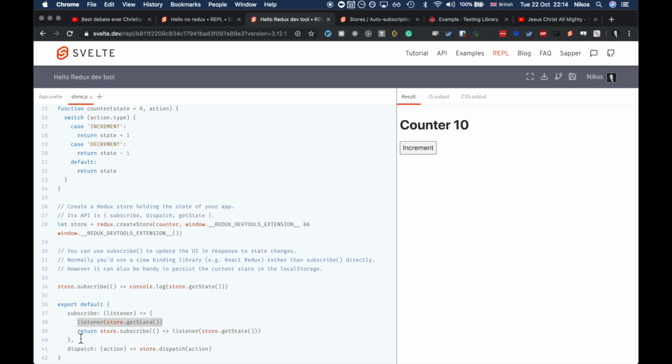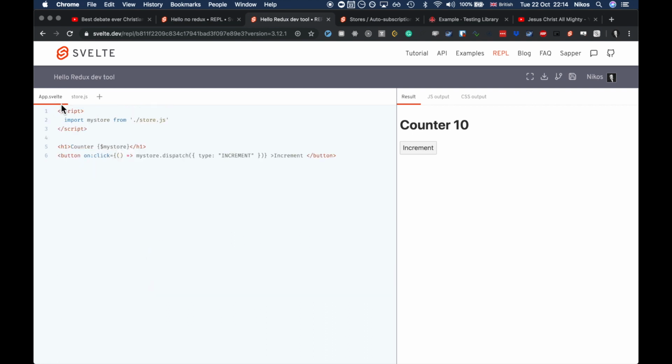And then when things change on the store, we update the listener again by using subscribe. An interesting thing to note is that we have to pass and return this value here, which gives us the unsubscribe method, which is what is needed by the Svelte compiler to turn this into a statement that you can use like that.